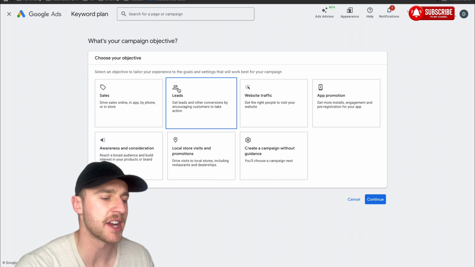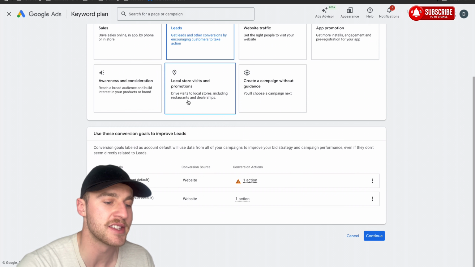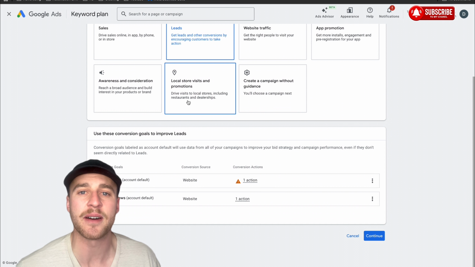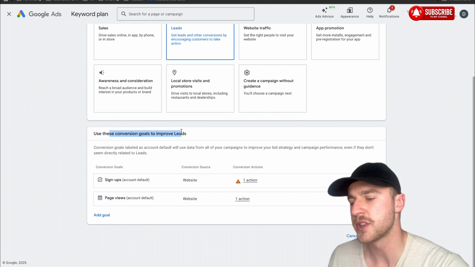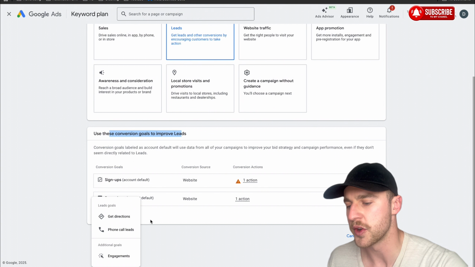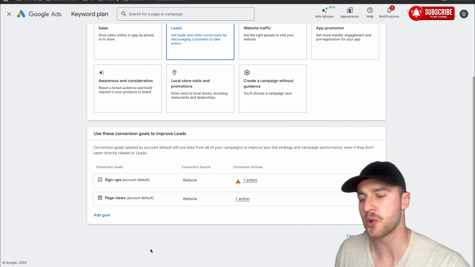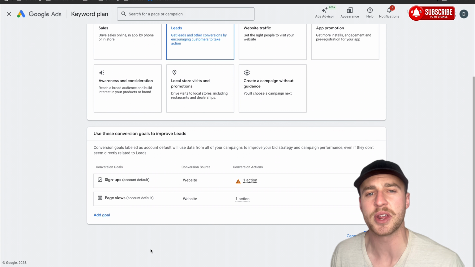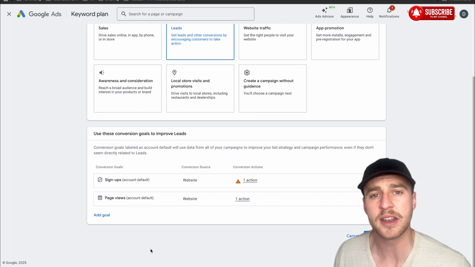And the type of objective that we want to pick is going to be leads, because we want people to fill out our form on our website so we can give them a quote. Now for the conversion goals, you just want to add in different conversion goals that you have. So the very typical conversion goals to track is when somebody fills out the form on your website or when somebody calls your business from the ad or the website.